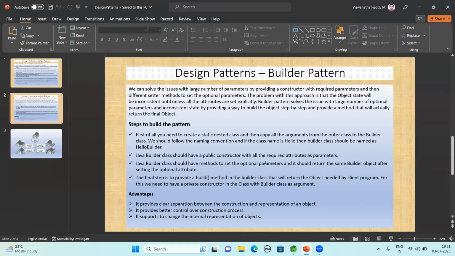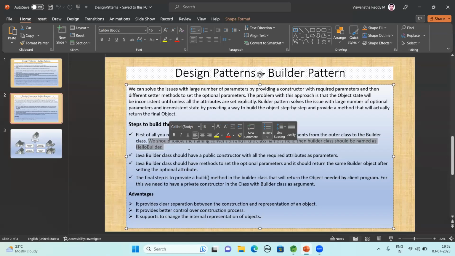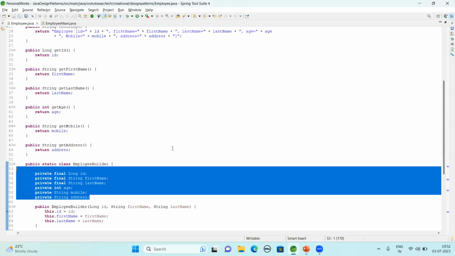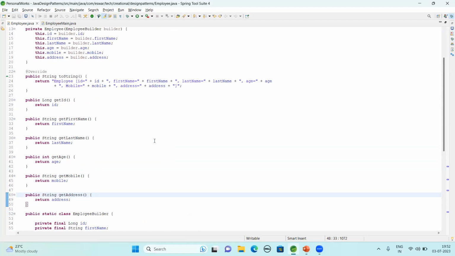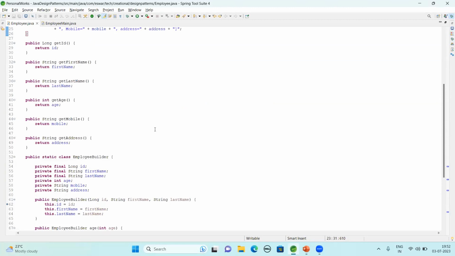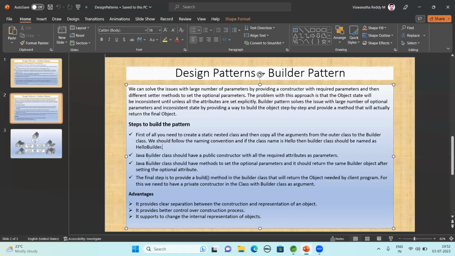What is the next step? I already told you we should follow the naming convention. If a class name is Hello, then the builder class should be named HelloBuilder. Why do we have to follow the naming convention? It is easy to remember, and it helps us to easily recognize it. So the builder class name is EmployeeBuilder. It is not our own naming convention, it is the Java naming convention. Just accept that.